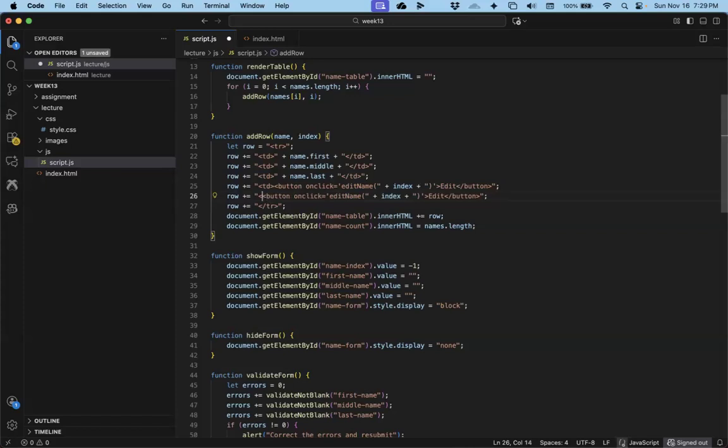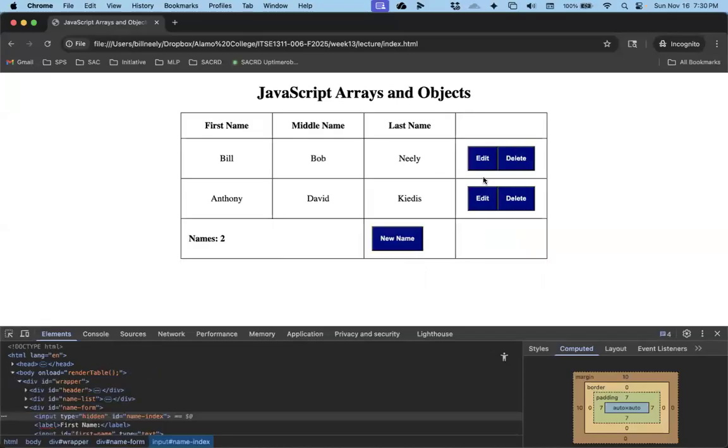So what I'm going to do is I'm going to add a second button and then I'll put the TD tag at the end. Okay. This button will be called delete name, and then we'll have the index, the same as the edit button, and it'll be called delete. Okay. Refresh that. Oh, look at that. We should put a little space in between those.